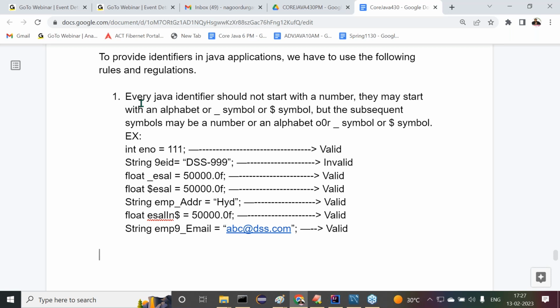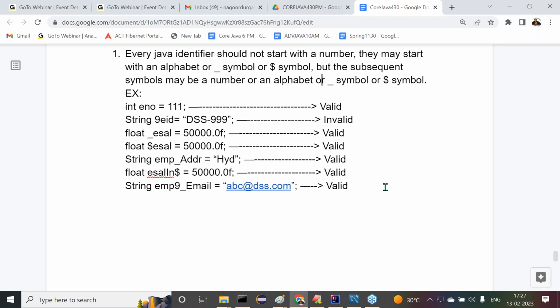Got it or not? Every Java identifier should not start with a number. They may start with an alphabet or underscore symbol or dollar symbol. But the subsequent symbols may be a number, an alphabet, or underscore symbol or dollar symbol. The same points we specified clearly. This is point number one, rule number one.